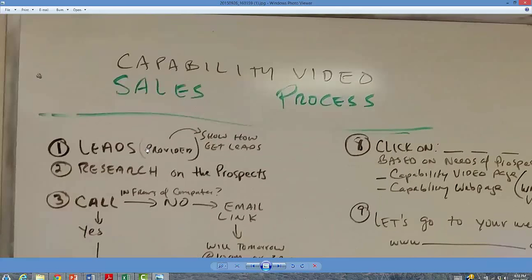So first we're going to address the leads, and we're going to provide you leads as well as show you how to get more leads, and I'll go through that in a second. Step number 2 will be how to do research on the prospects, because not all leads become prospects.